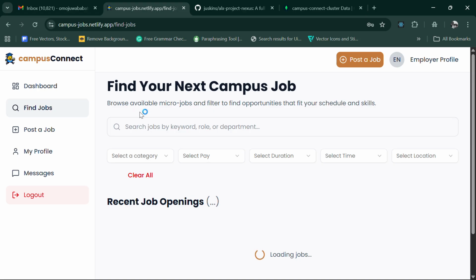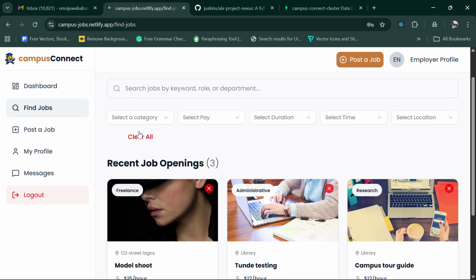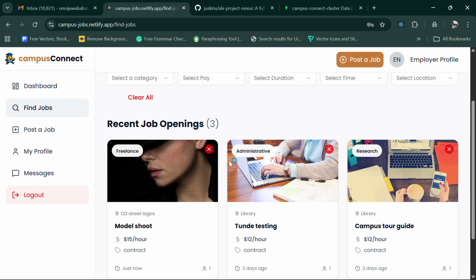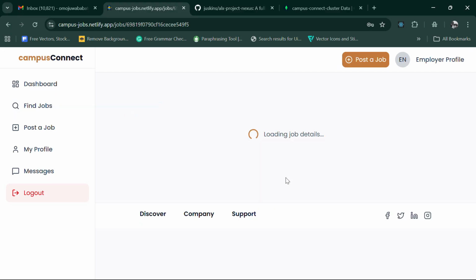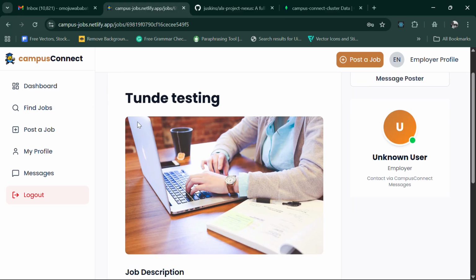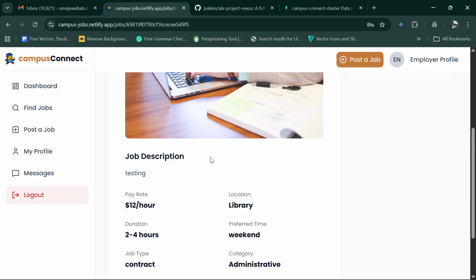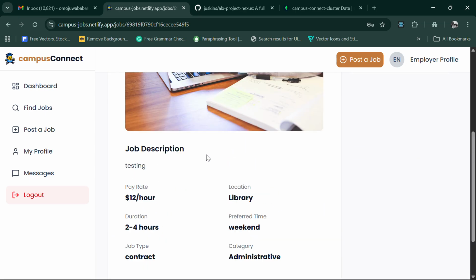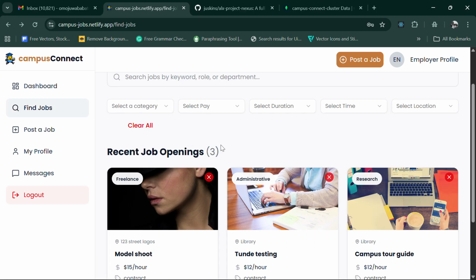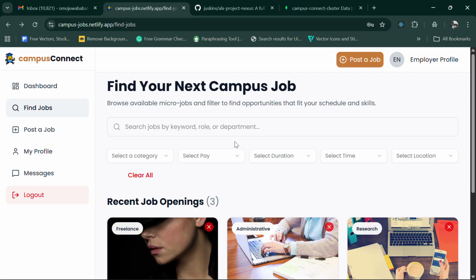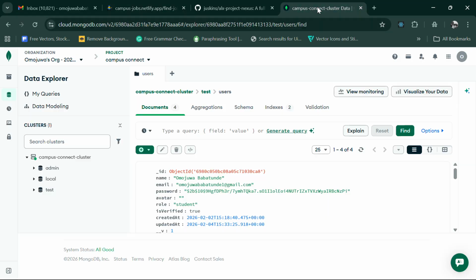There's also a find job page where the user, maybe an employer or a student, can see all of the recent job openings. I also implemented dynamic rendering, dynamic fetching to fetch each job. For the front end, I made use of Next.js, and for the back end, Node.js. I had to design the backend myself due to the unavailability of a backend developer. For the database, I made use of MongoDB.